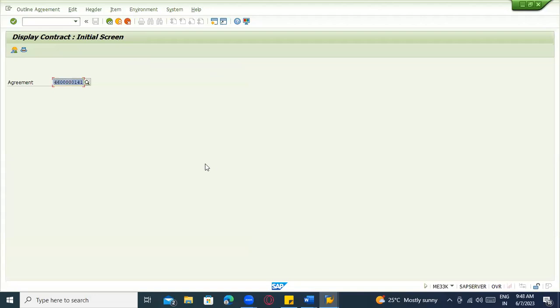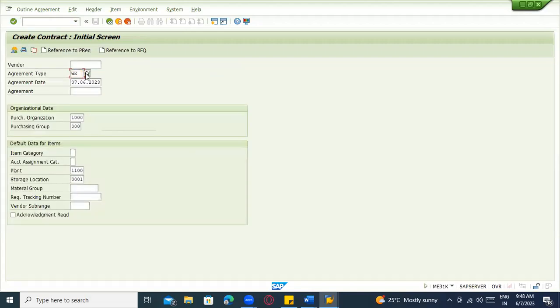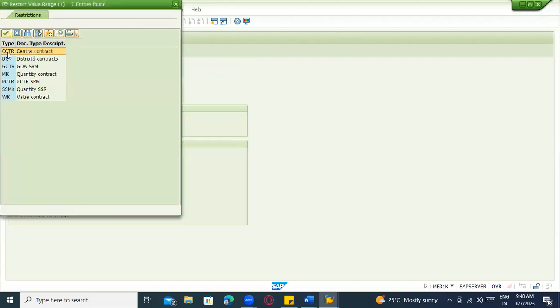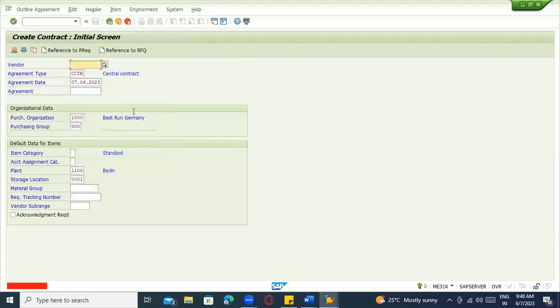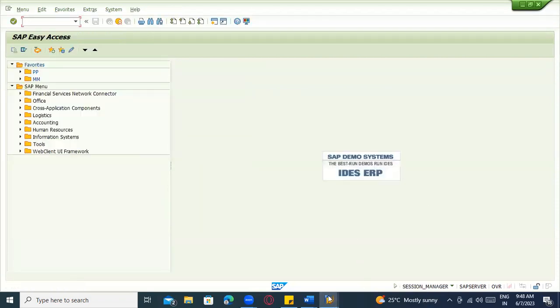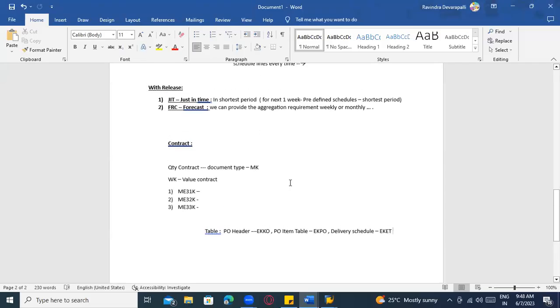Even you can create a central agreed contract. You can give the CCTD, that is central agreed contract. Then you can enter all the information. Then you need to enter the target value and the quantity both. Whatever is reached first, the system will close the contract. So this is the contract process.